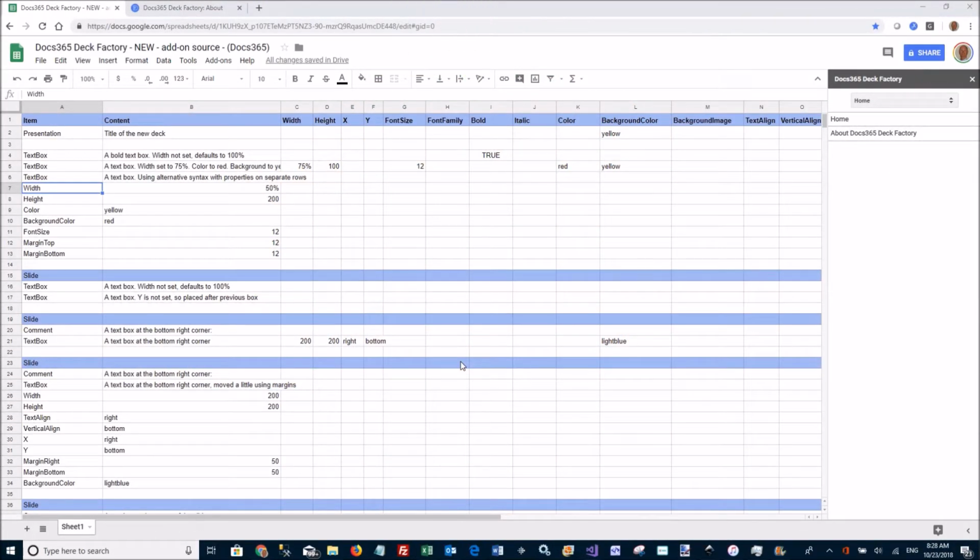Welcome to Docs365 Deck Factory, an add-on for creating Google Slides presentations from Google Sheets data.